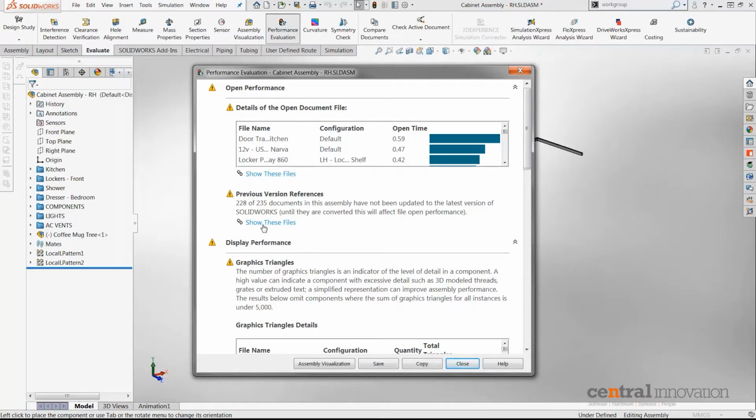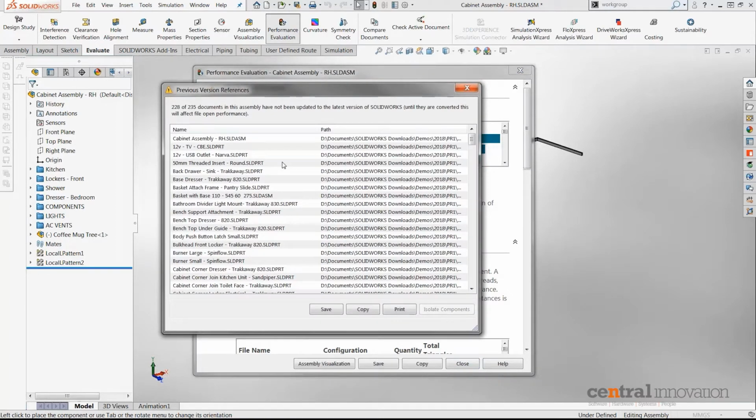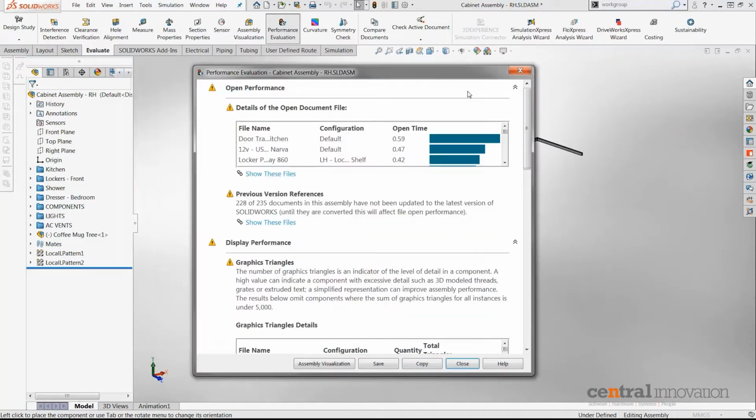We can actually click to show the files that have been converted. So if I have a look at that, it says these have been updated to the latest version. This only happens during the live session. So if you don't click save, they're not actually saved in that latest version. They're just opened or converted to the current version so that they can be worked with. And that can be a real performance problem if they're not actually in the current version that you're working in. I'll just close that off for now.